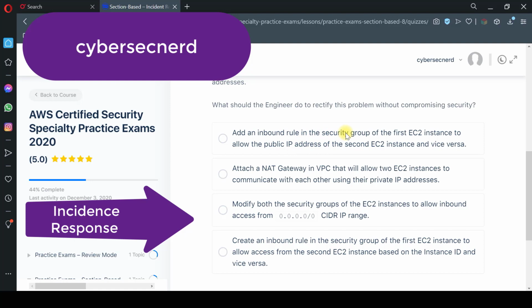Add an inbound rule in the security group of the first EC2 instance to allow the public IP address of the second EC2 instance and vice versa. So we will hold on to this particular option, because if we were to make these kinds of changes in the security group, these two instances will be able to communicate with each other with the help of the public IP addresses too, which is the requirement in this particular case.